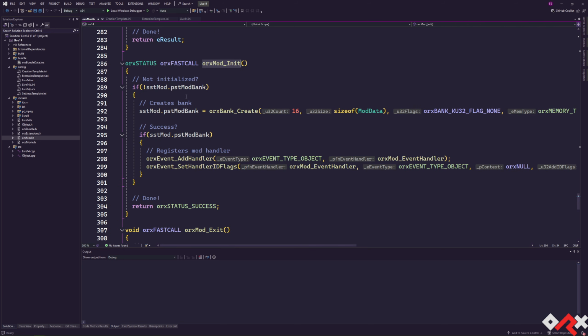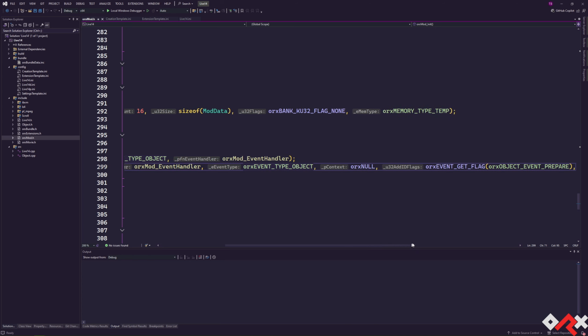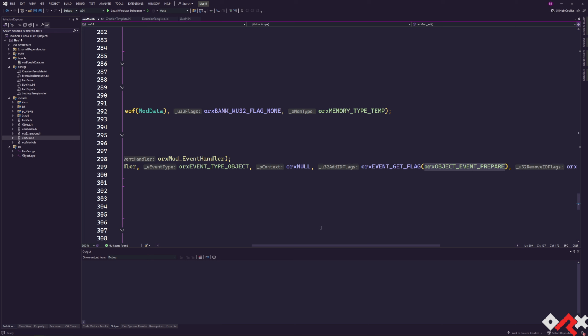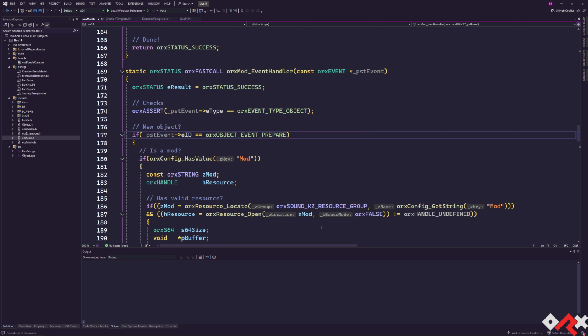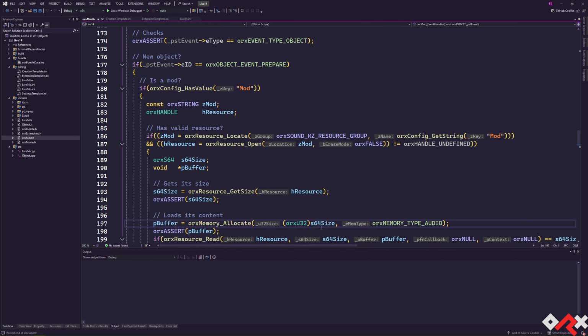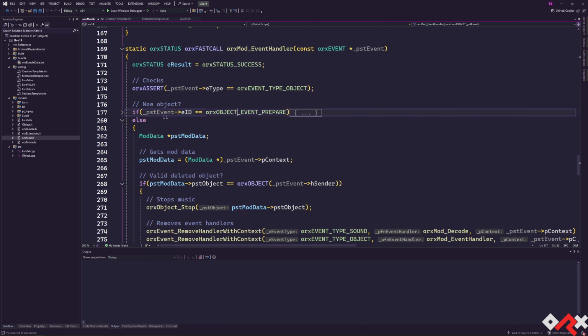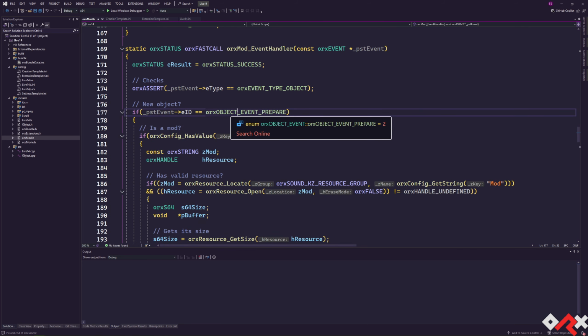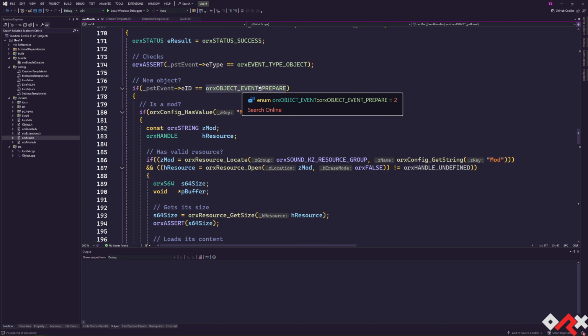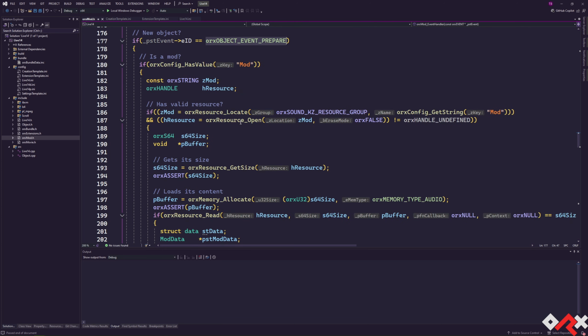The mod init is basically creating a memory bank for its own use, and it's adding a handler on the object to listen to prepare. So every time an object is going to be prepared, meaning before it's been created, we're going to have some custom code run, which is our handler here. Basically the handler is checking that we're executing an event of type object, and if it's a prepare. You see an if else here, because right now we only registered the events for the prepare type, but we're going to see what's happening here.